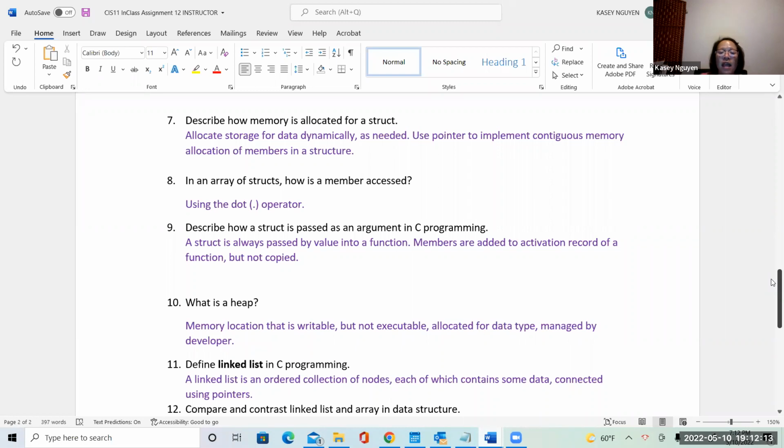When you have an array of structs, the members are accessed using the dot operator. And then, I forgot to add this, an index. So you have to use the index value to access a specific item in that array, but you have to use the dot operator, which takes precedence in the case of an array of structs.